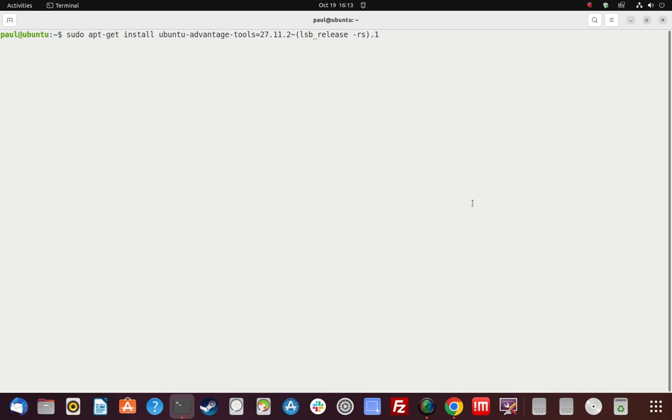Okay, so once you've made sure your system's up to date, we're going to go ahead and key in this command here, apt get install, and we're going to make sure that Ubuntu Pro is installed with this command. So key this in, and we're going to see if Ubuntu Pro is already installed. So once you key that in, enter on that.